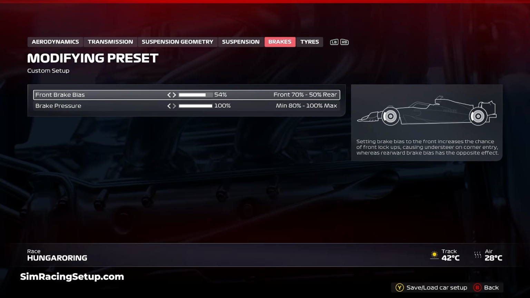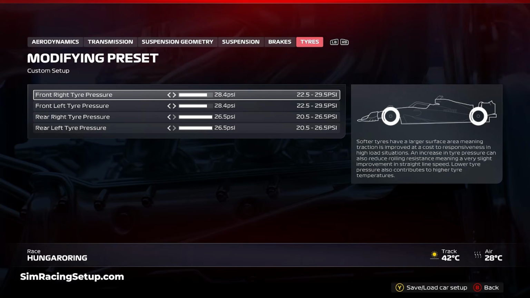I've set the brake bias to 54%, which can really help reduce front locking into corners such as turn 13, where your inside left tyre often locks, and then set the pressure to 100% like normal. For the tyres, I've lowered the front pressures ever so slightly, and this will help them grip the track a little bit more, providing a bit more mechanical grip as well as keeping them in the right temperature window.